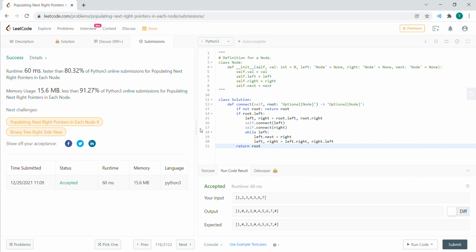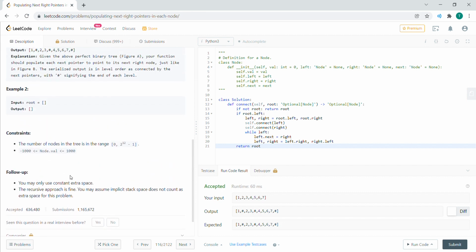So time complexity would be big O of n, because we do a while loop for each of the nodes. We're doing a recursive approach, but we're assuming that the implicit stack does not count towards extra space for this problem, so the only thing we need to count is the while loop for each node we iterate through. Space complexity is constant space.